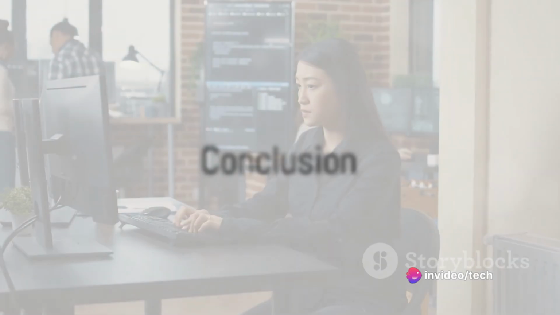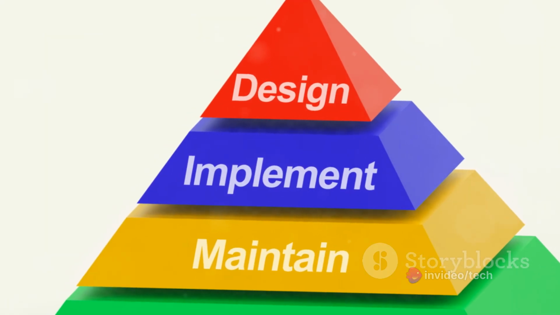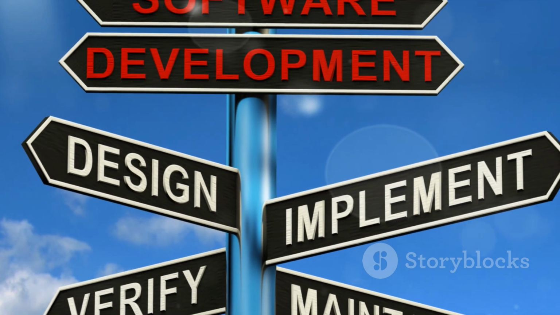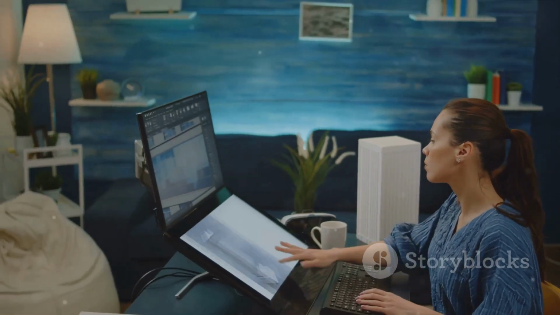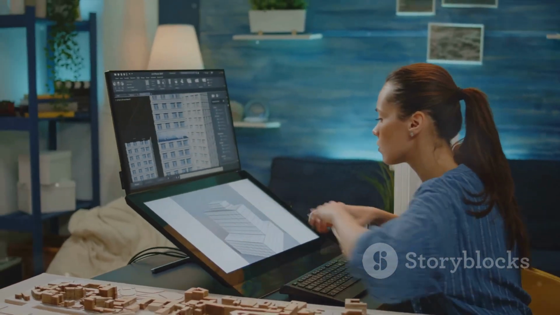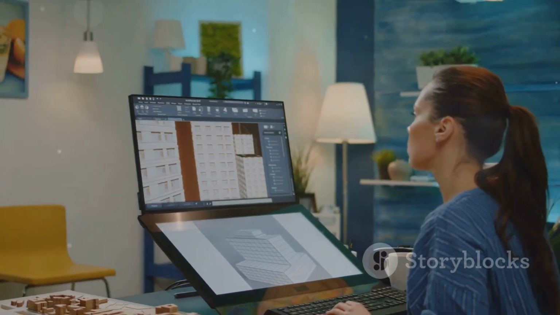In summary, the prototyping model is a dynamic and customer-centric approach to software development. It allows for flexibility and adaptation, ensuring the final product is a perfect fit for the client's needs. Whether you're a seasoned software engineer or a curious onlooker, understanding the prototyping model can provide valuable insights into the world of software development.